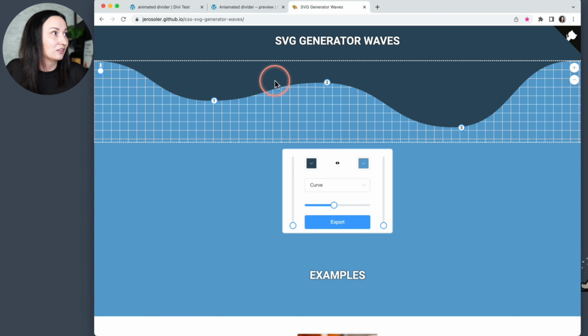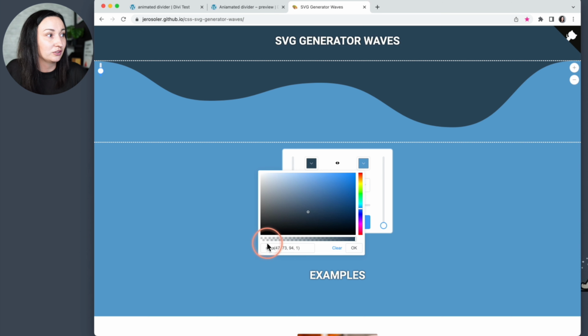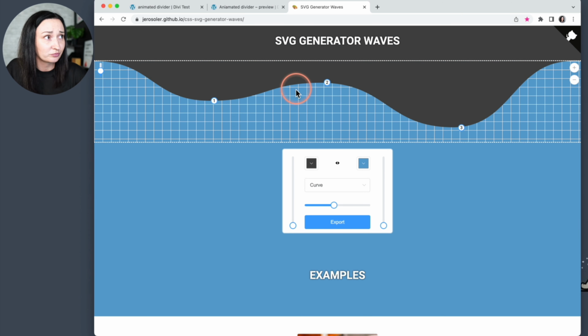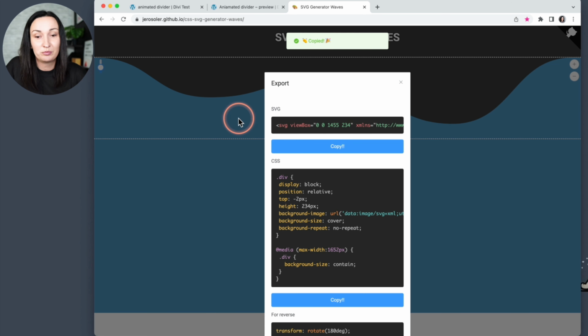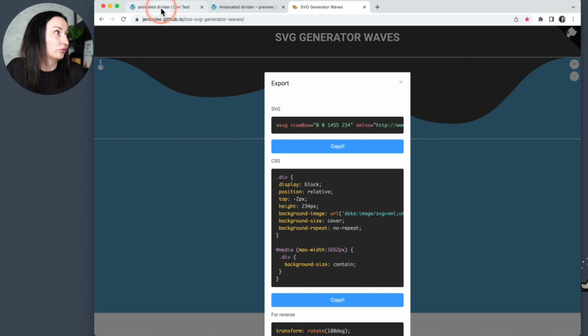But this is the color of the wave. You can choose here. So I will use the same that I'm using on the page. And now if I click export, it gives me that SVG code which I can copy. Okay, so that's the first step. You want to play with that tool and generate an SVG code for you.